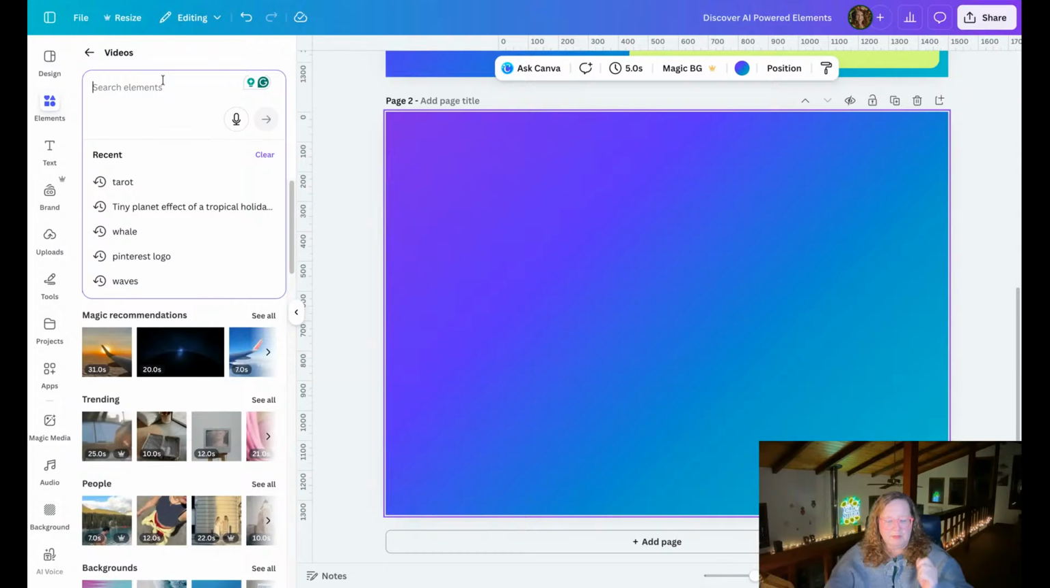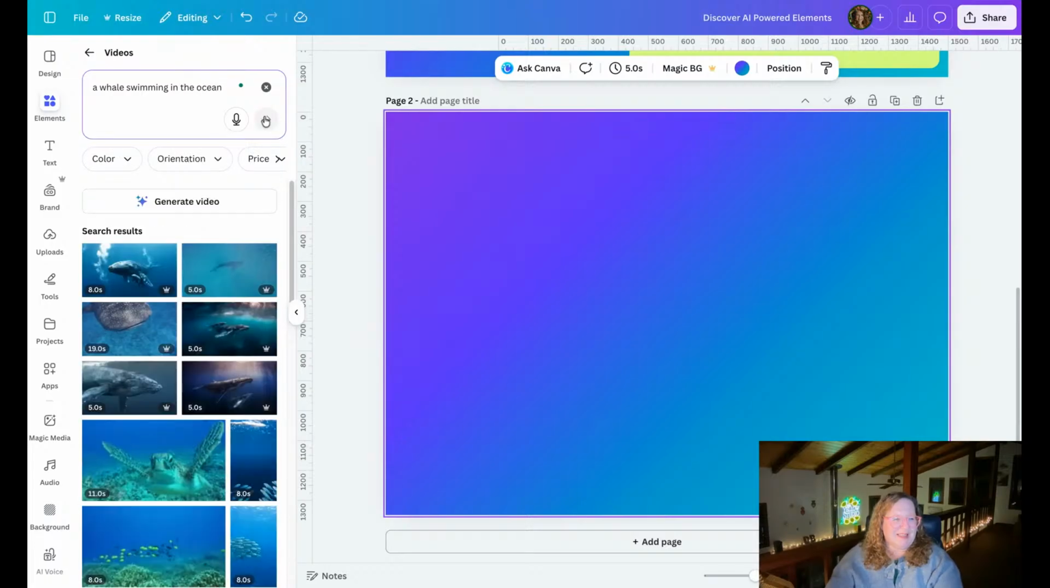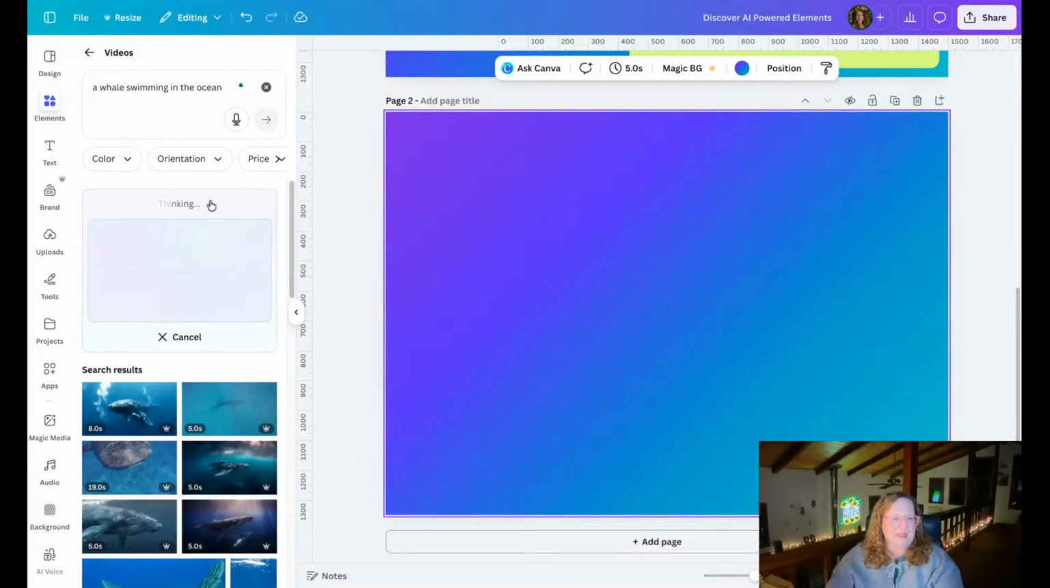And then let's have a whale swimming. We'll stick with whales in the ocean. And I'm going to say go. And then I'm going to say generate video. And let's see what it gives us.